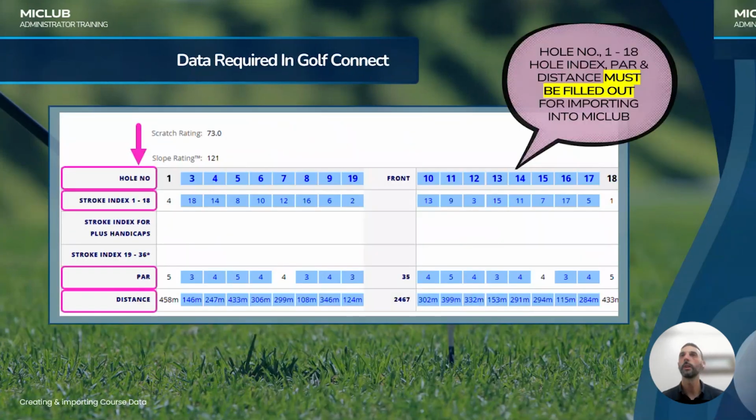And in terms of the hole by hole data, I've highlighted here the 4 mandatory areas. So you need the hole number, the 1 to 18 stroke index, the par and distance filled out. Otherwise, we are not able to import it.